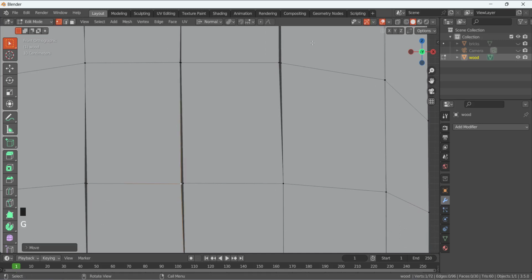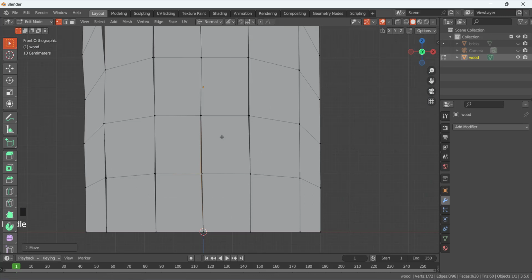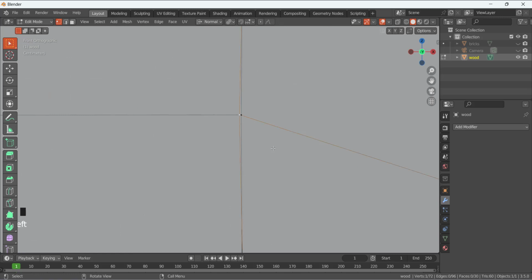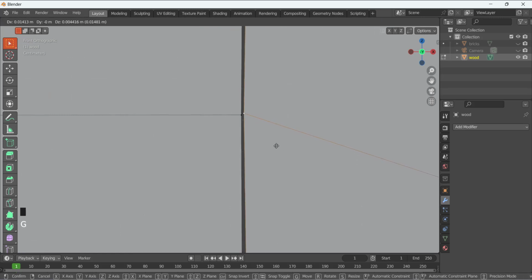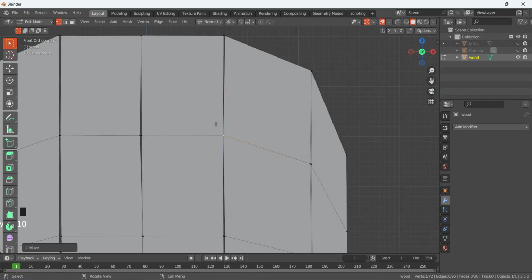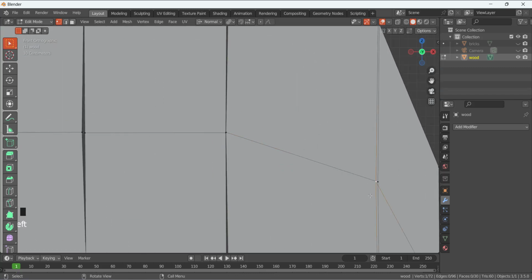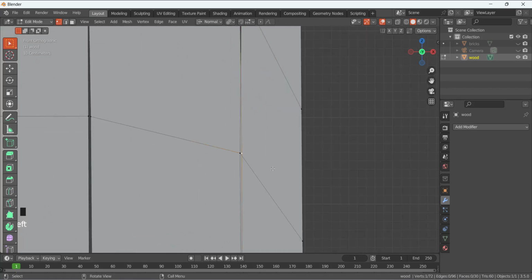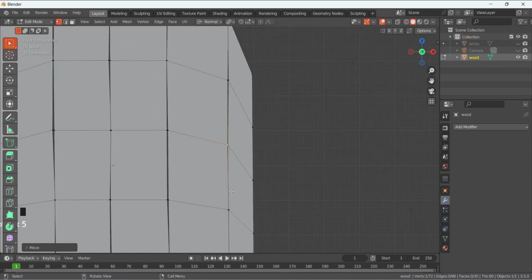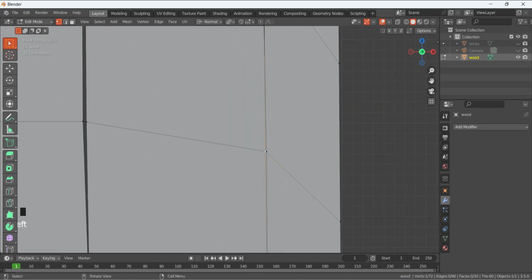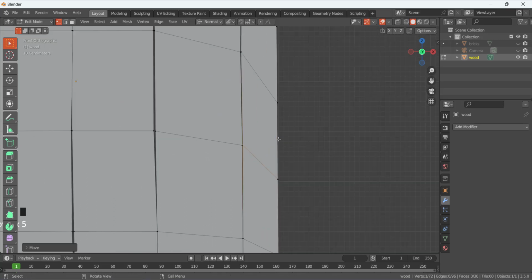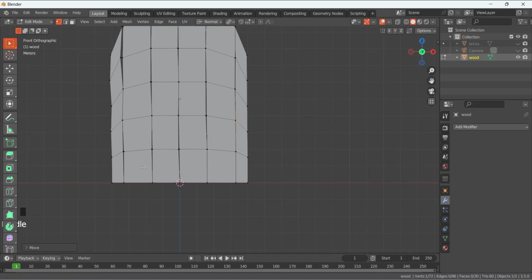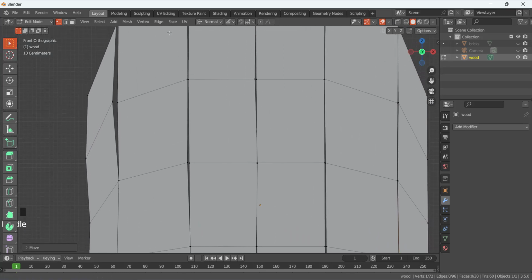Make sure you enable the proportional editing. So just check for the vertices which are crossing each other here in that direction. Make it open. So here you can see it's also crossing each other. Make sure for all of these vertices. It's okay. Here this one.